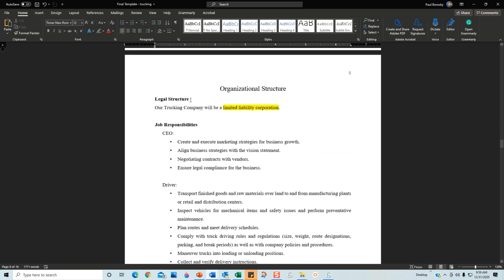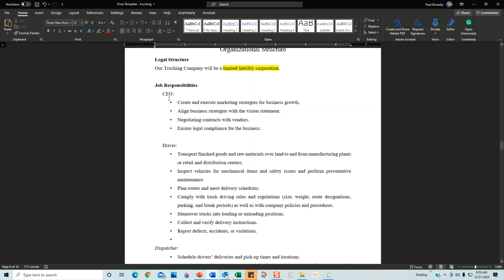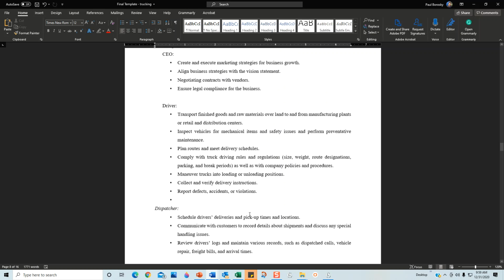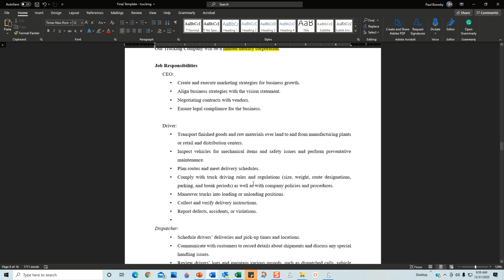Organizational structure. We get the legal structure right here: limited liability corporation. You can change this again as you see fit. You can be a corporation, partnership, sole proprietor, up to you. Job responsibilities: I do break it into 3 different jobs, which would be the CEO, driver, and a dispatcher. And if you are not going to have a dispatcher, you can delete that.